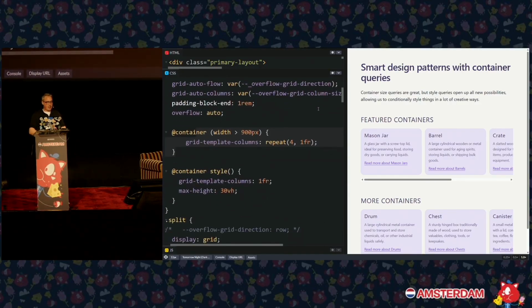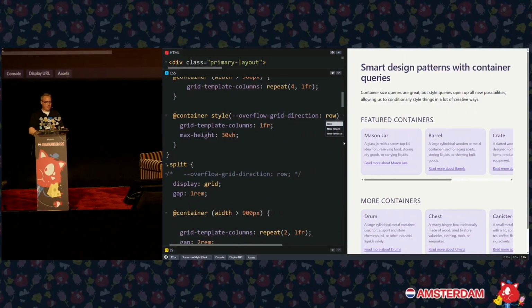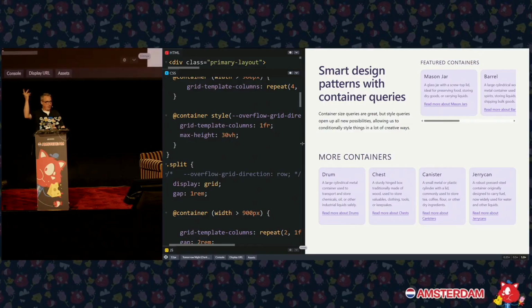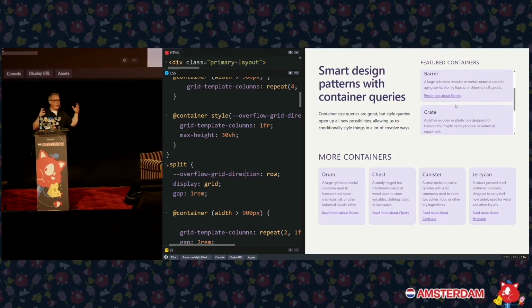So because it's set up as a custom property, I have a container style query here. I'm going to say if somebody comes in and changes this to an overflow grid direction of row, we're going to apply different styles. And then I can come into the split class, which is the same idea as before. This is my split at the top, splits into 2 columns. I can then use that custom property to enable that style. And now here we've switched the direction and applied a few new styles to make sure it works.